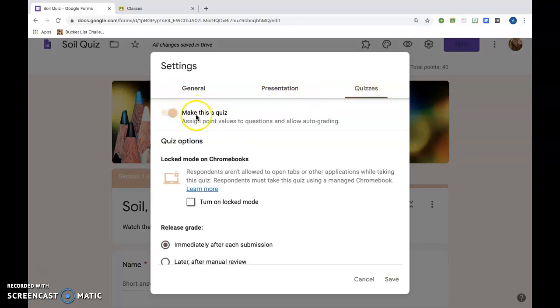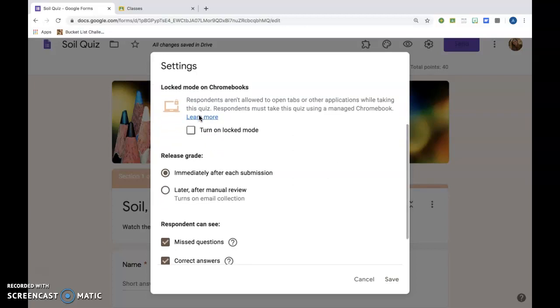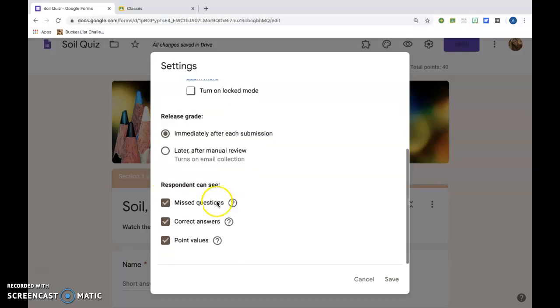And quizzes, so we've already made it a quiz by clicking on blank quiz. You can release their grade immediately after each submission, and I always click that one if it's a multiple choice quiz where I don't have to manually grade anything. However, if it's that checkbox one where I have to grade something, or if it's a short answer paragraph where I have to grade something, I always click later after manual review.